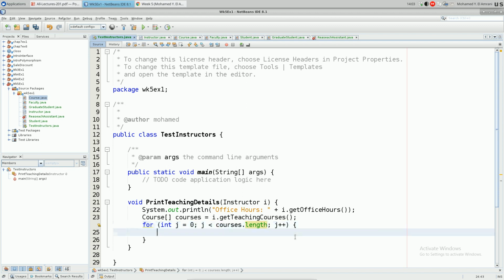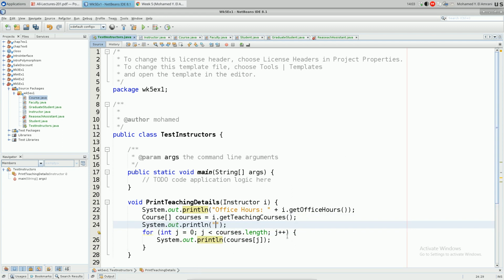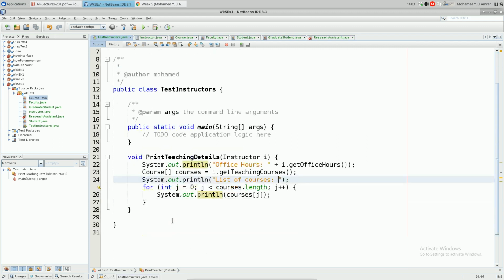Now, what happens is that for every course, I'm going to do these courses of j. So this is going to be one of the courses, and if I do this toString, it's going to give me the way it is going to be displayed. But remember, if I don't use toString, actually the toString is going to be called anyways. So what I'm going to do is do something like this, and list of courses is going to be something like this. So it's going to list the list of courses and print them here.